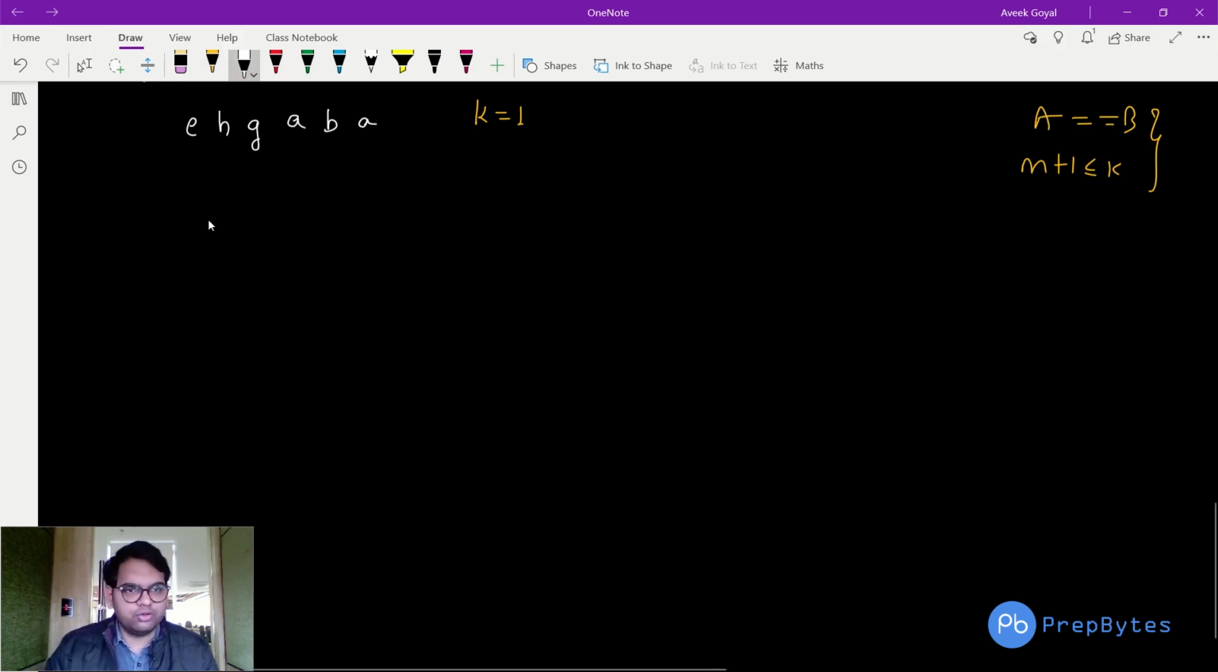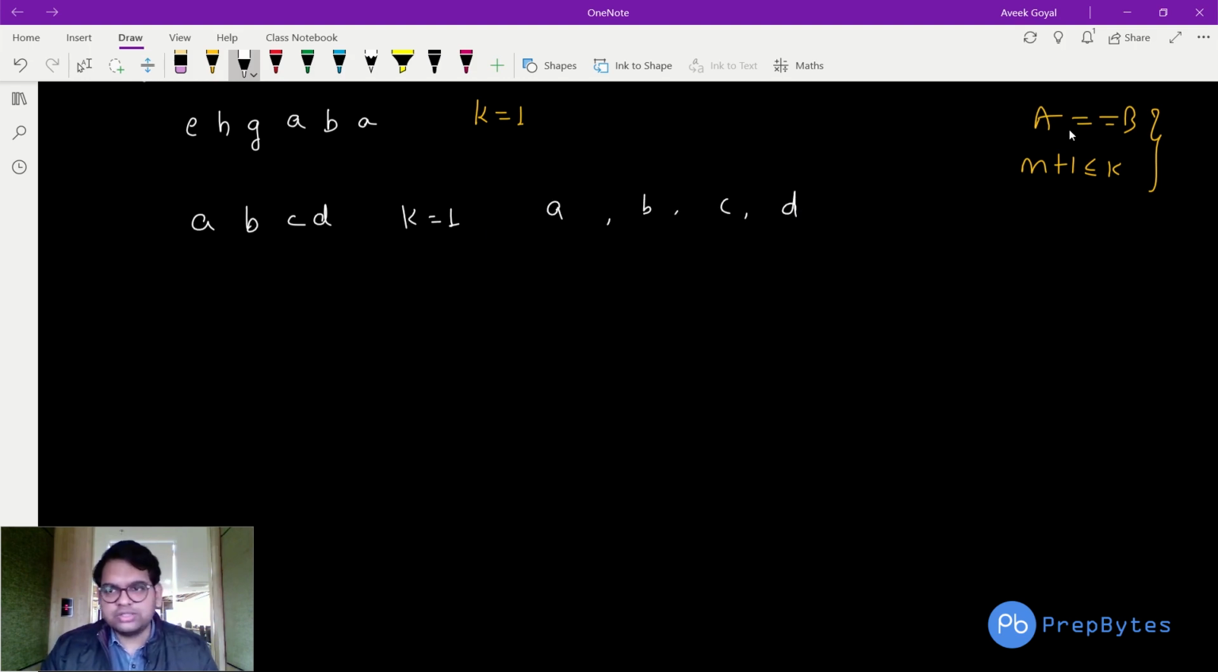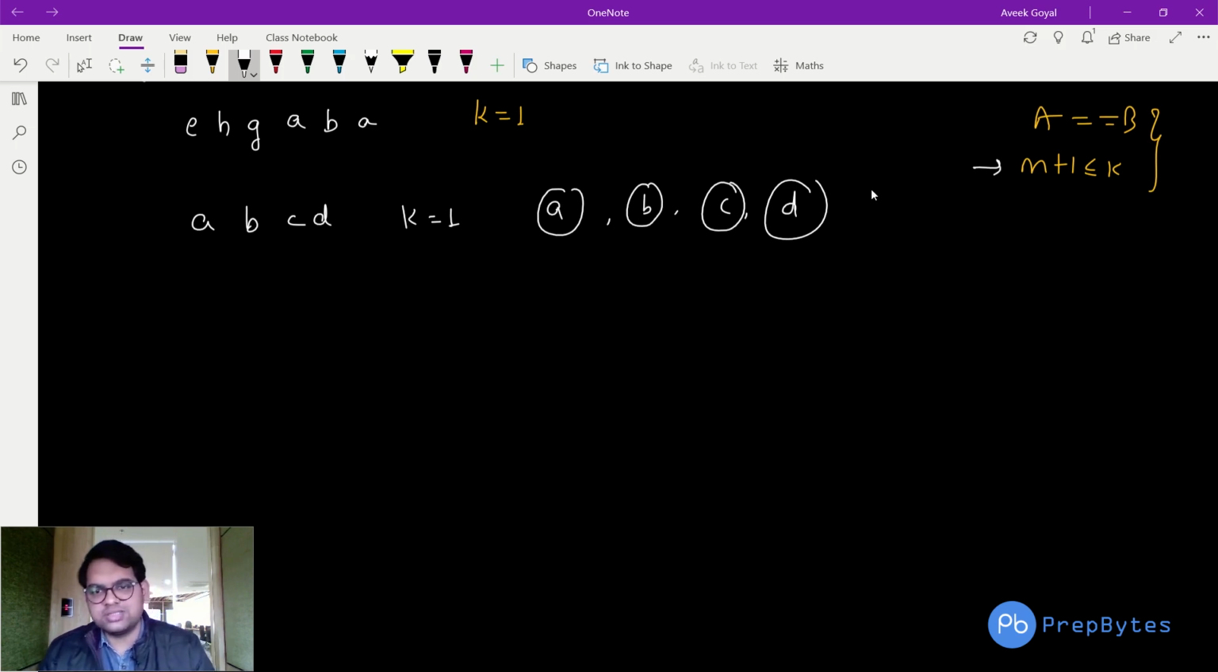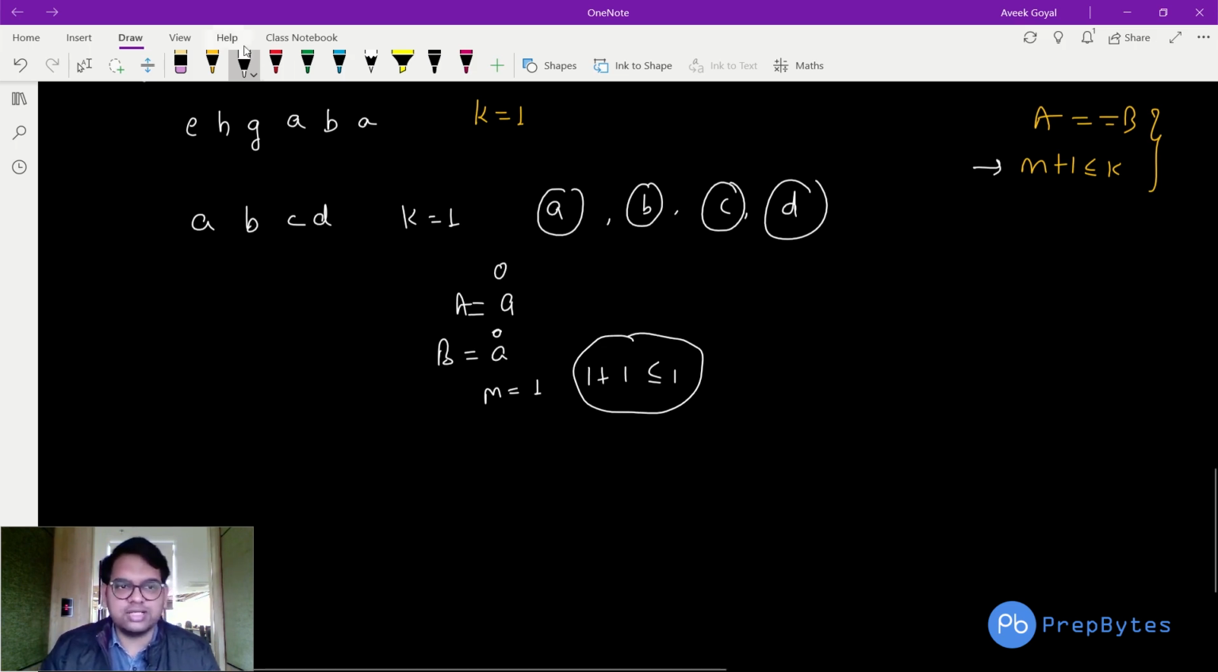If you want an example, say we have a, b, c, d. Now see for k equals to 1. The subsequences are a, b, c and d. So is a equal to b? Yes. If the condition m plus 1 less than or equal to k is not given to me, then each subsequence is equal to itself. Now if we choose a here and a here, a is at index 0, this is also at index 0, m becomes 1, and 1 plus 1 less than or equal to 1 becomes false. So we cannot select the same subsequence, correct? I have explained this.